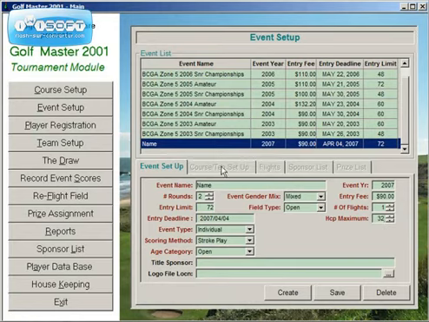Just before we do, you'll notice that none of the other tabs are presently active. Once we hit the Save button, the event now has been saved, and we can proceed with the next step of our definition for this event.